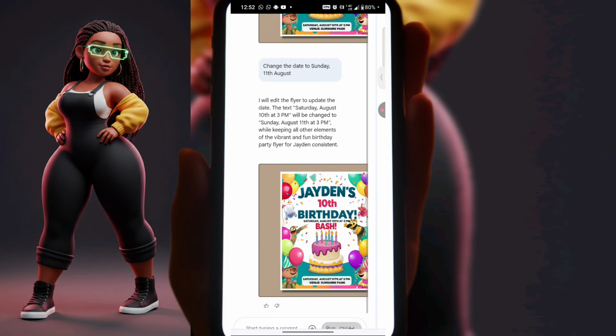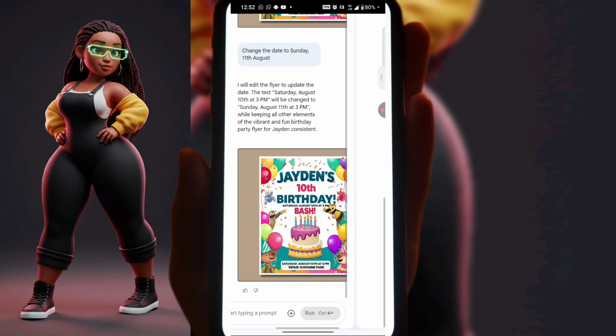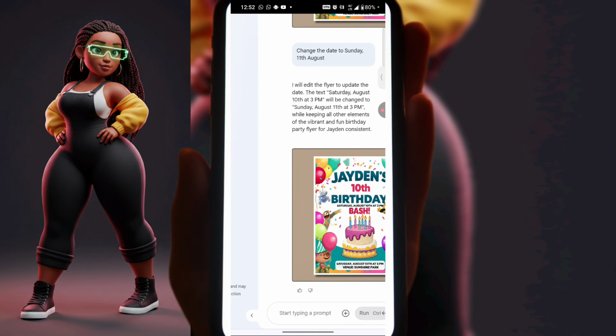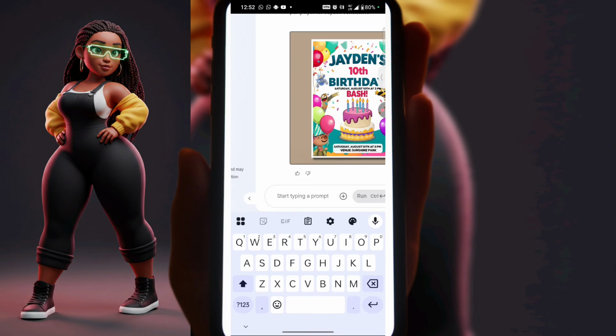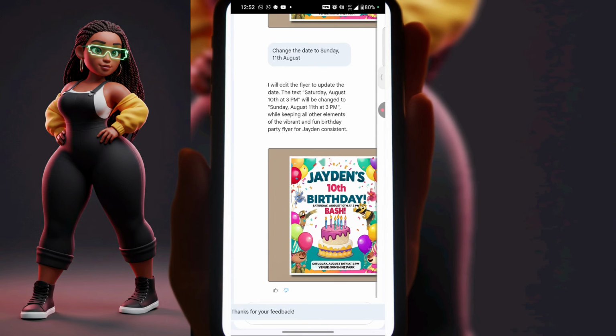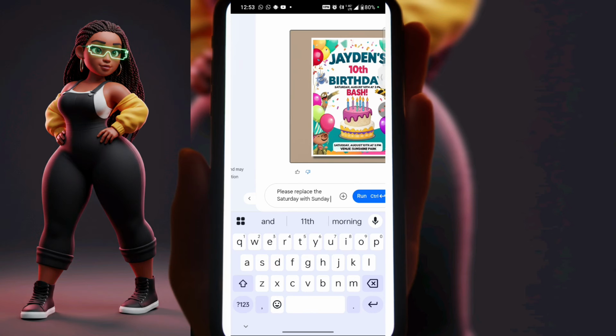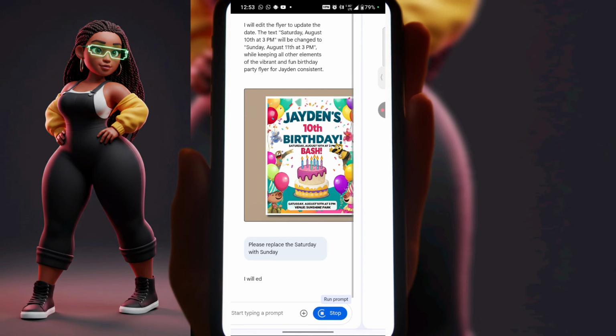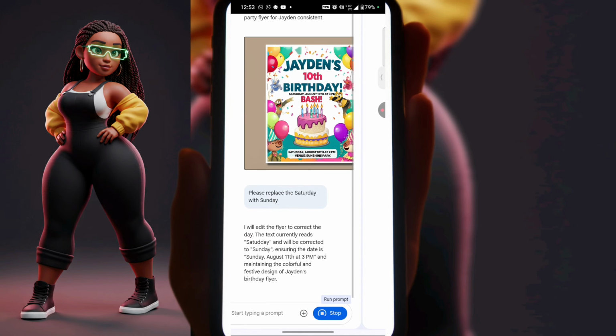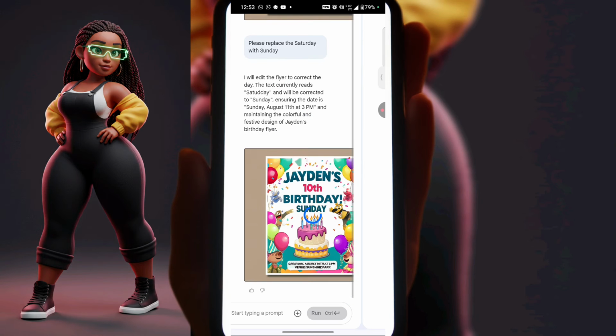Alright, it didn't quite get that. So let's do a last try and see if this follows this time. Okay, looks like we can't get that on our flyer. Looks like it's not really letting us edit the text or layout properly.